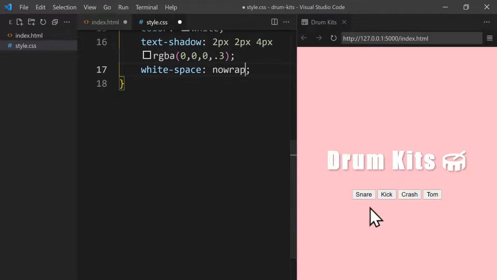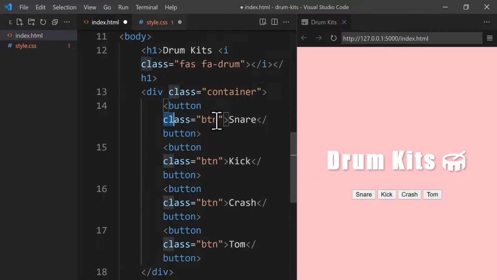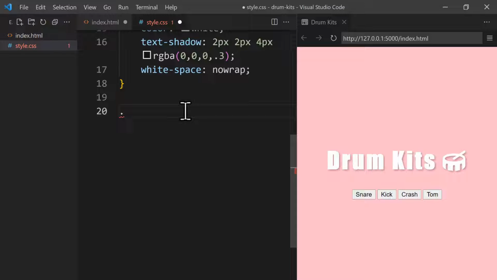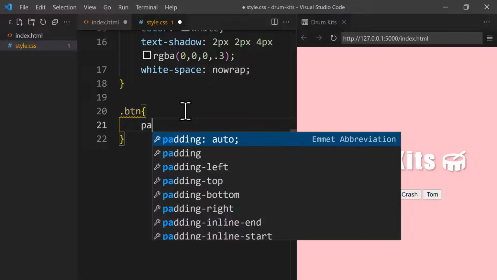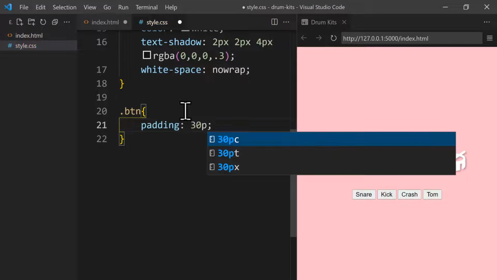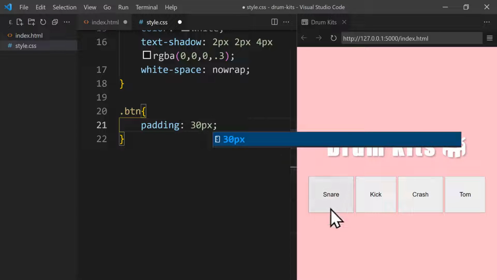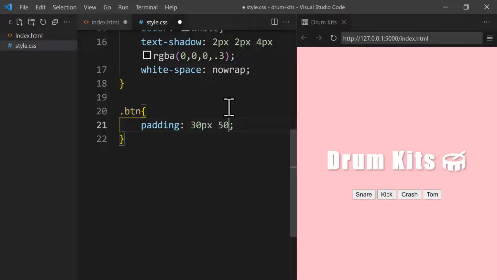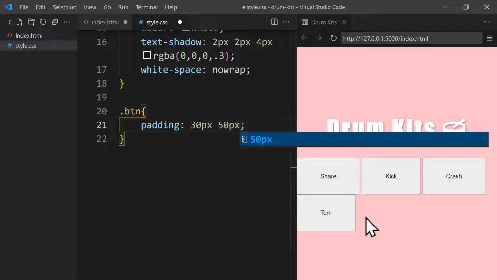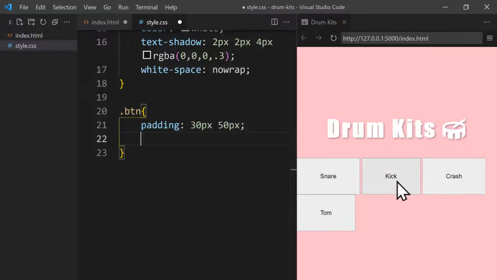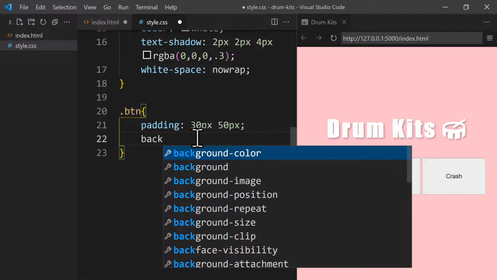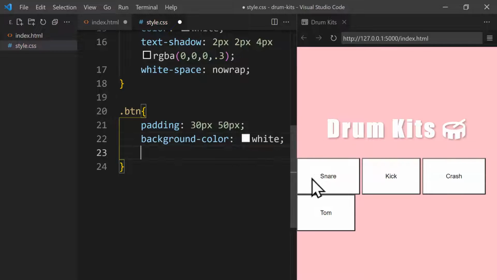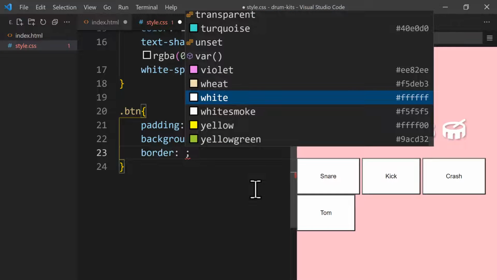All right, let's start styling the buttons. So we target the button using its class here, the class btn. So we write .btn. First, we add a padding, 30 pixels for the padding top and bottom, here and here, and 50 pixels for left and right. And let's change the background color. We just set the background color to white. Let's remove the border by using border none.